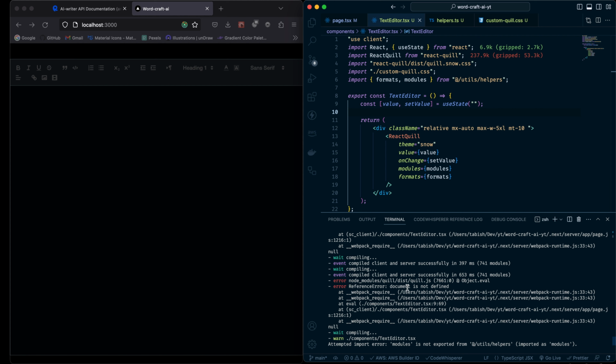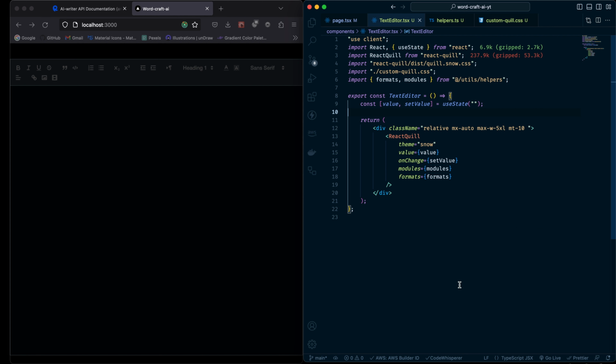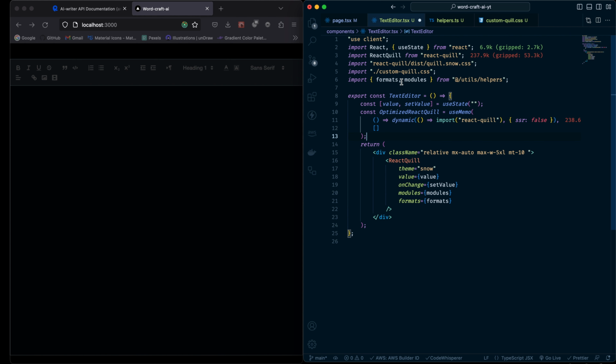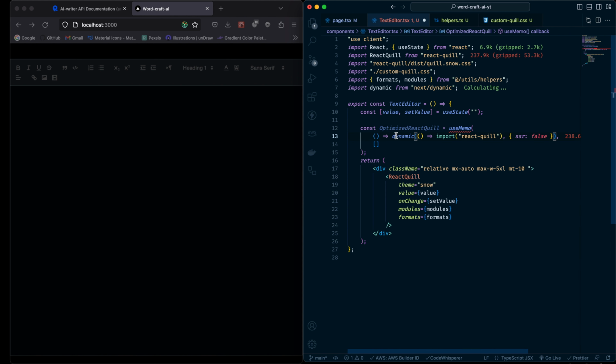So here, document is not defined. This is because React Quill uses a document object which is only available in the browser and not in the backend. And since Next.js is a full stack framework, and by default everything gets processed in the server, we are getting document is undefined. So what you could do is manually import it here, something called dynamic, which basically says this component should be loaded only in the browser, and we say server side rendering false.